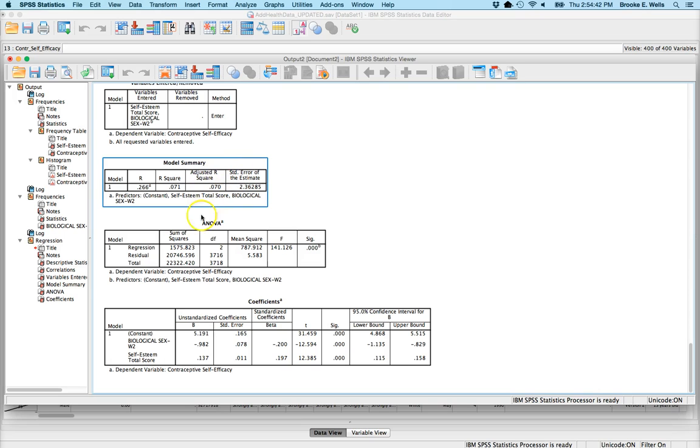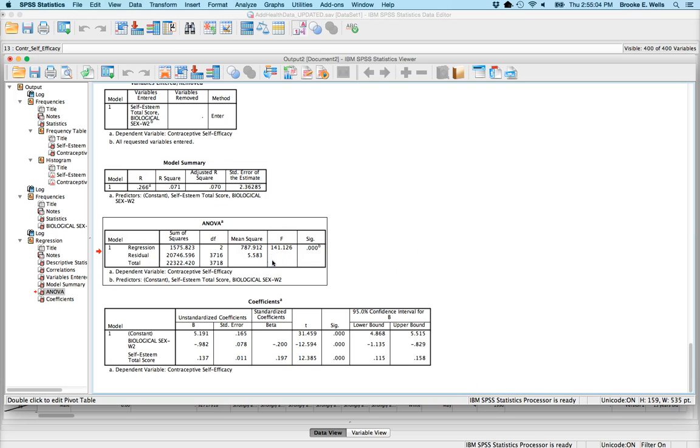And in this situation, because we have multiple predictor variables, this tells us how much variability in contraceptive self-efficacy is explained by all the variables in the model. So what we see here is 7% of the variability in contraceptive self-efficacy can be explained by both gender and self-esteem together. And then we want to look at our ANOVA.